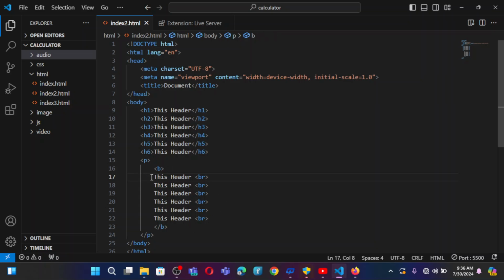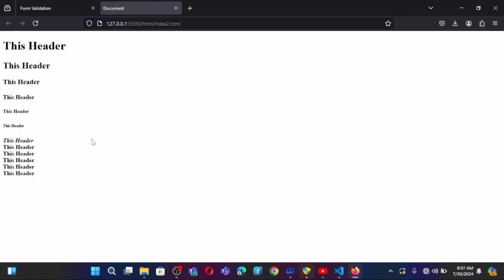Now let's say I want this text slanted, right? I'll just come here, open i, right. Now I open here, and as you can see, this text is slanted.